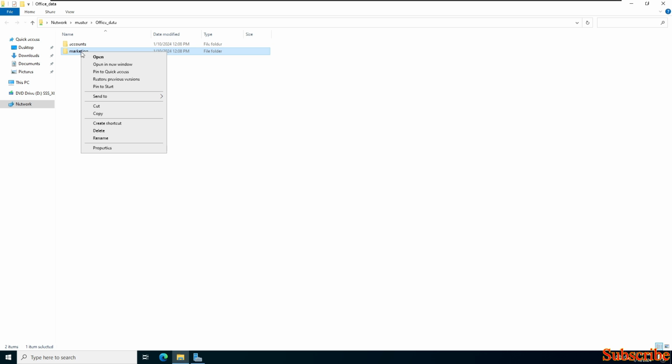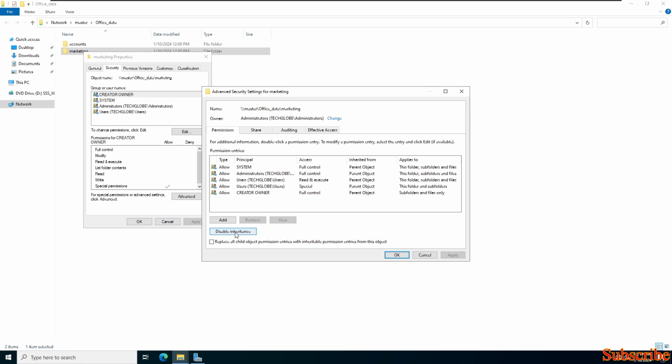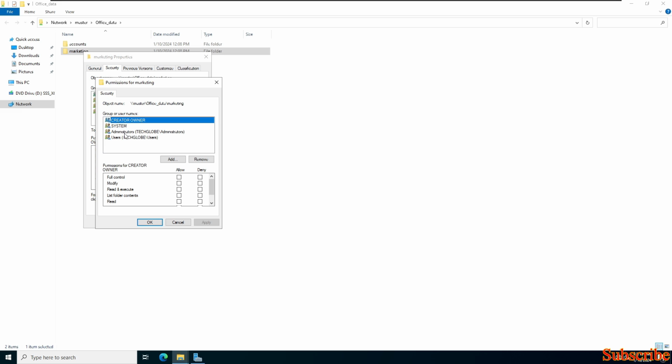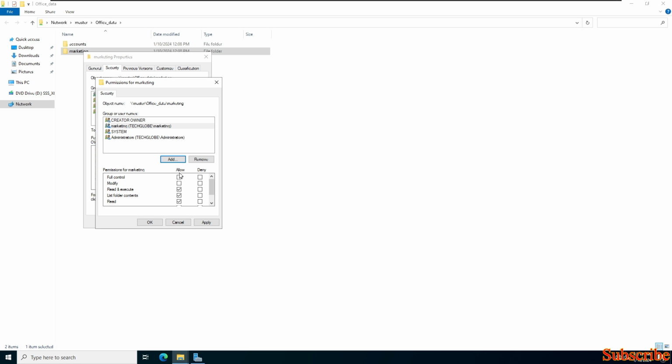And select the marketing folder, go to properties and go to security and select advanced and disable inheritance and convert inherited permissions. Apply, then OK, and go to edit and remove users. Then click on add and type here marketing. Then check names, click on OK and click on modify, apply, then OK.